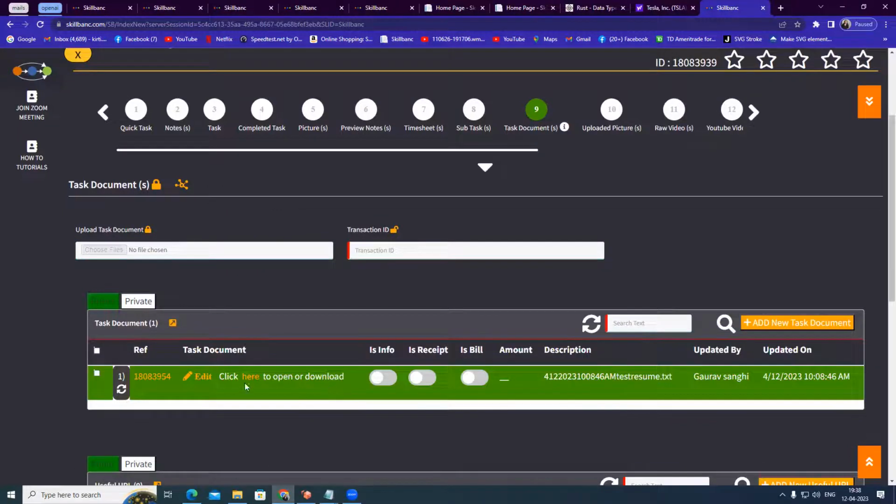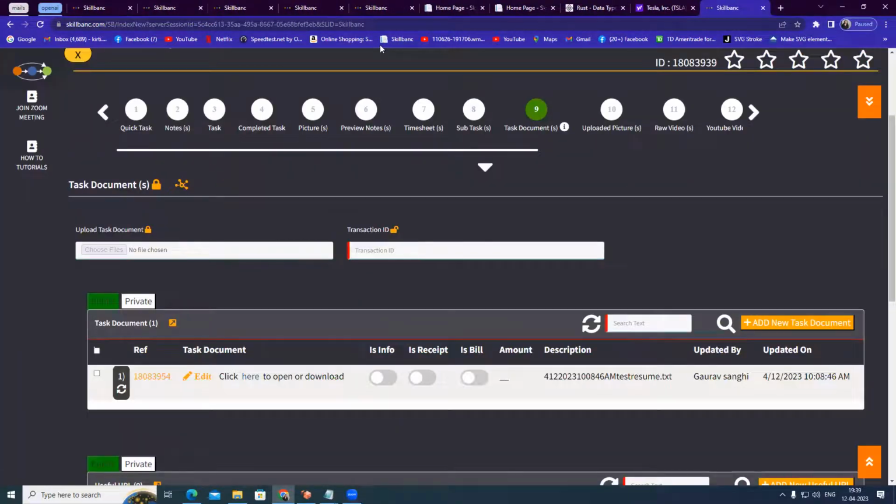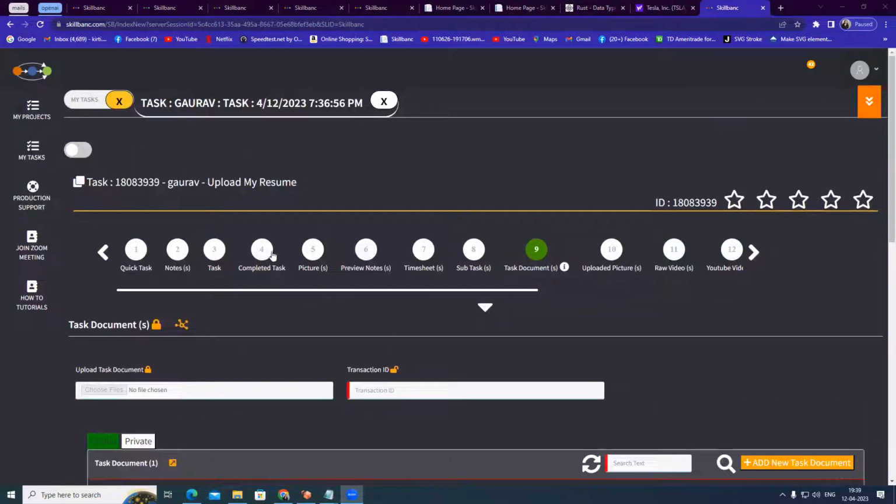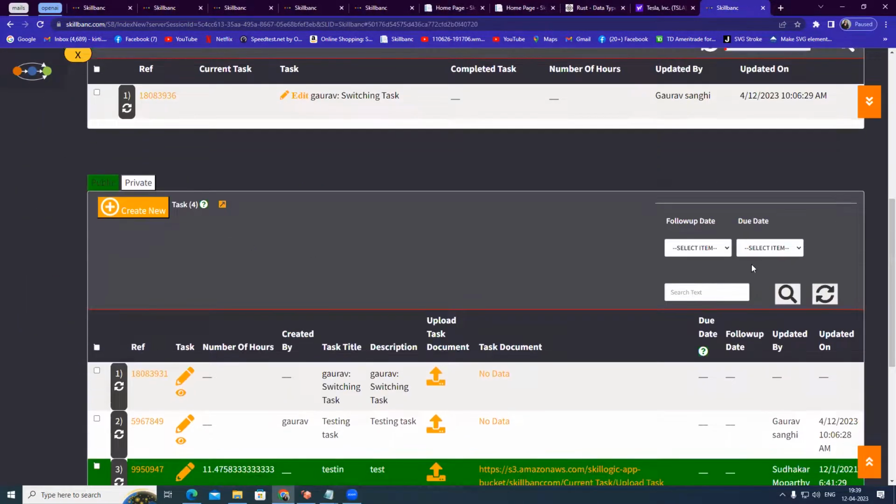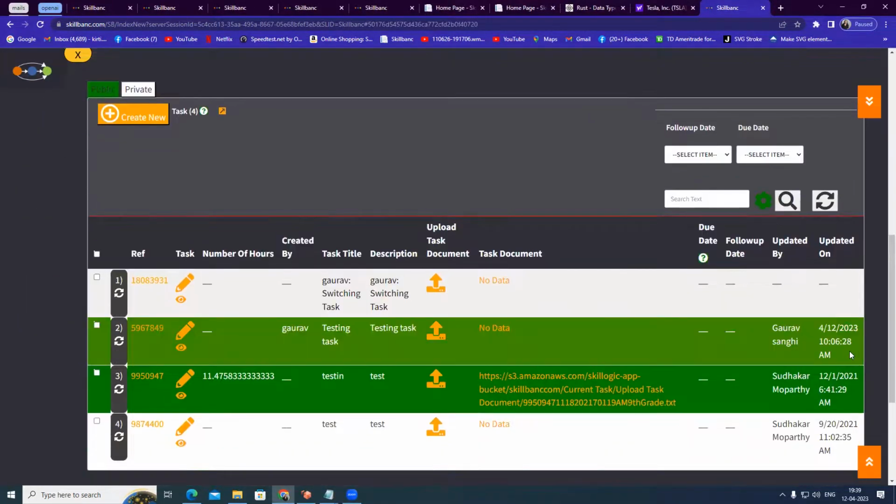So now it is uploading that to S3. And then if you click on that, I will be able to see the text file that we have uploaded. Okay, close this. And if you see the task document, so basically this is a grid. Okay, edit means you are editing an object. So close this tab and refresh.